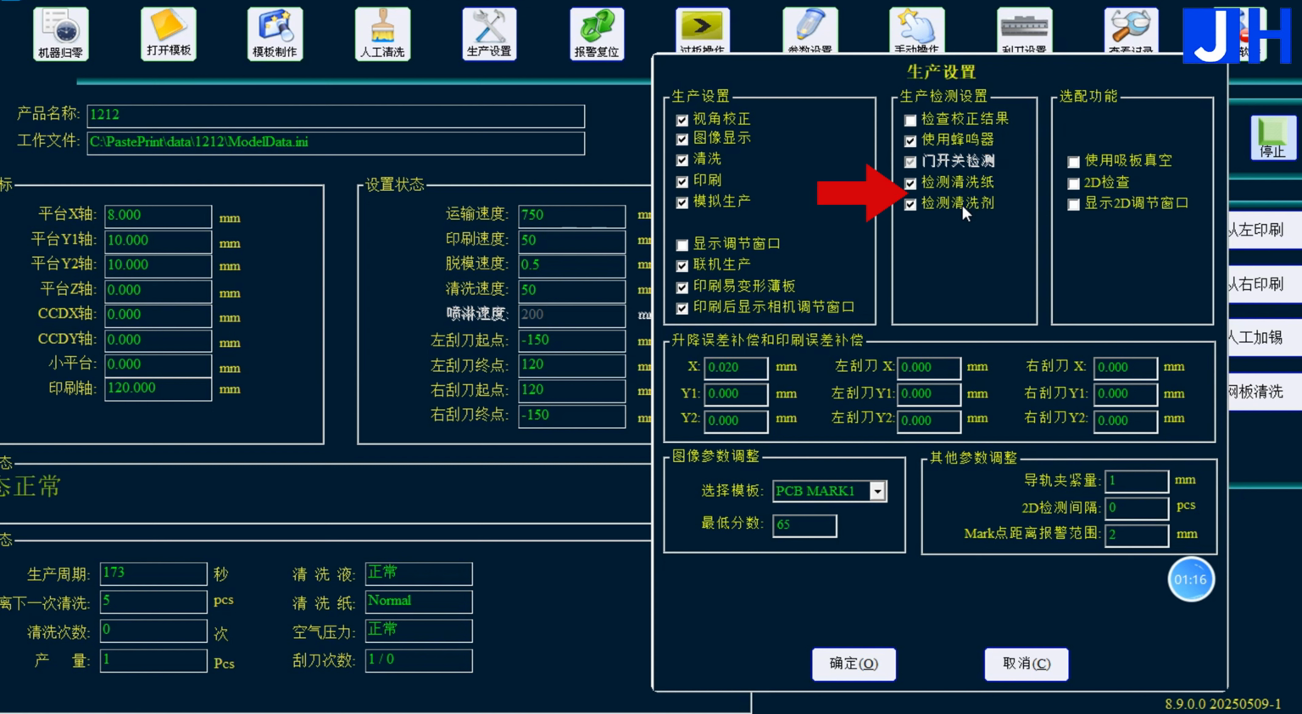This is to check the remaining amount of cleaning agent and cleaning paper. When the cleaning agent is used up, the machine will sound an alarm. This indicates the remaining quantity of alcohol and cleaning wipes. Selecting the function represents detection. Not selecting it represents no detection.